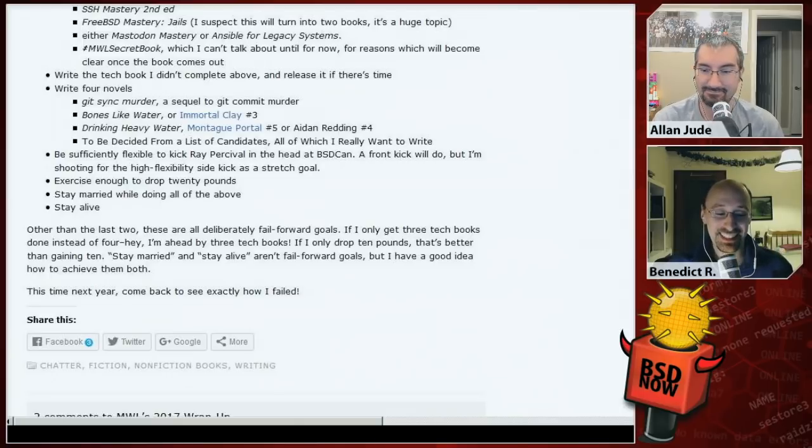Yeah, so there's good stuff in there. And I mean, the stuff that's coming up, I look forward to the FreeBSD Mastery: Jails book. He's been at it for a long time. And these other books, I'm interested in what things about Jails I don't know.